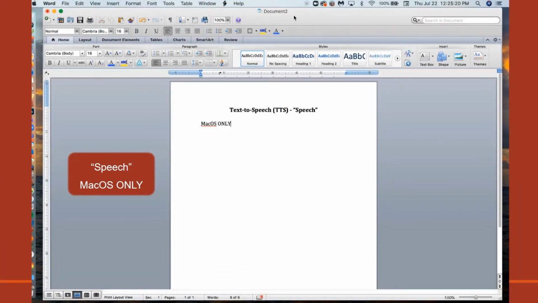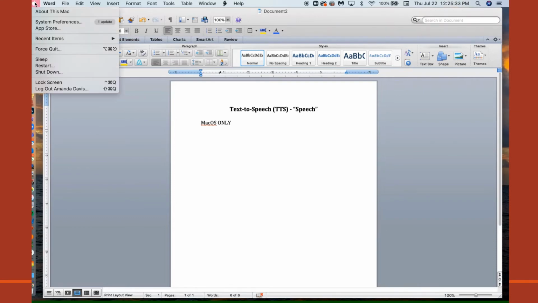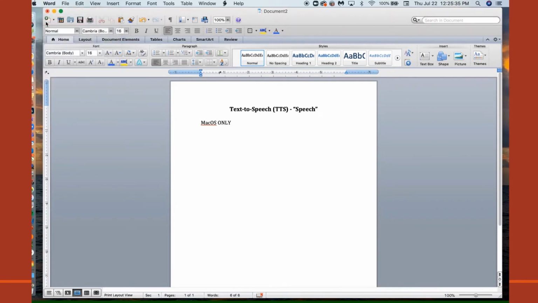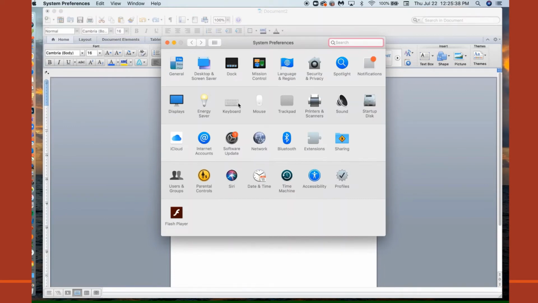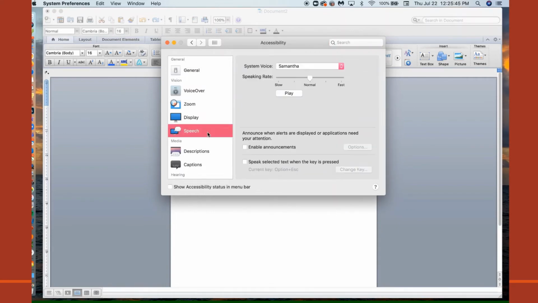The third and final text-to-speech option for Word that we're going to discuss is called Speech. And this is basically Mac's version of Speak, so this is only for MacBook. So you're going to start by going to your Apple menu and opening System Preferences. Once you're in your System Preferences, you want to select Accessibility, and then that's going to open this new menu. On the left of this menu, you select Speech, and then over on the right, you're going to want to click this tiny box that is next to Speak Selected Text when the key is pressed.